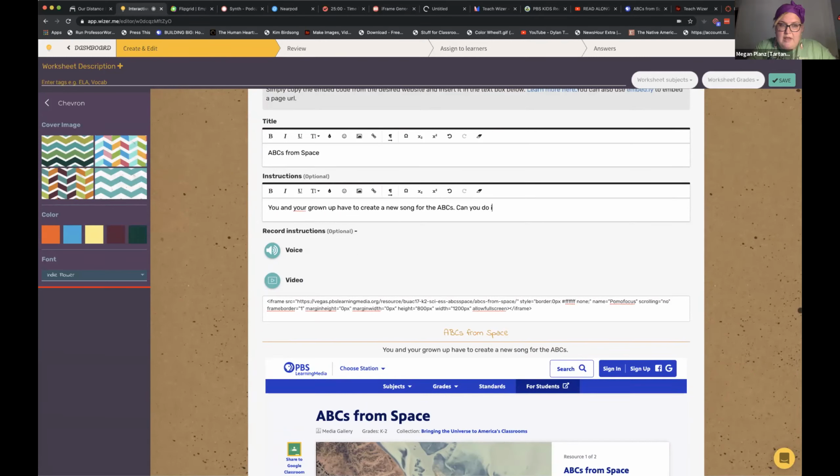Can you do it? And everything, but is there a way to take this and then embed it into the module so they can just click on it for today? Absolutely. We're going to get to that. Okay. I thought maybe I was just going ahead. Absolutely.